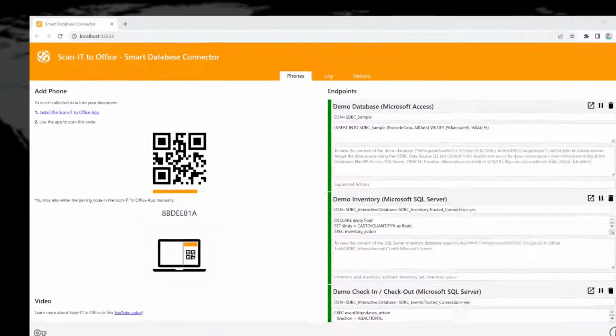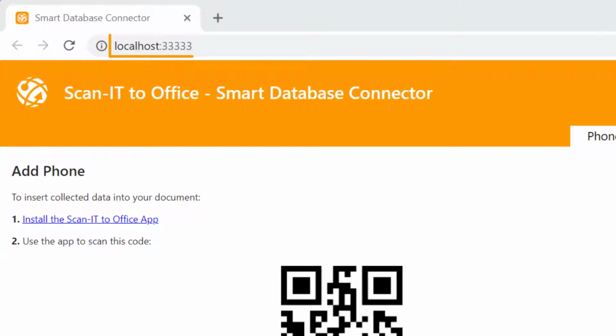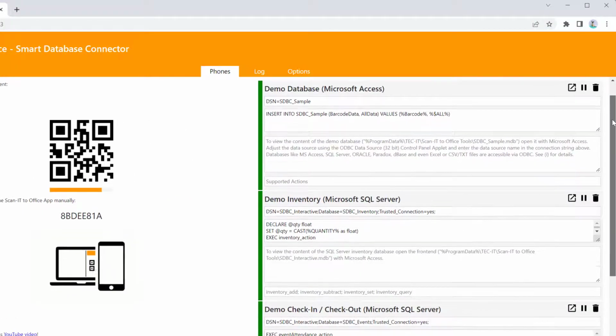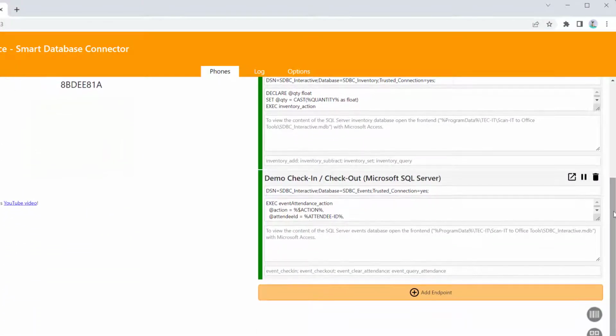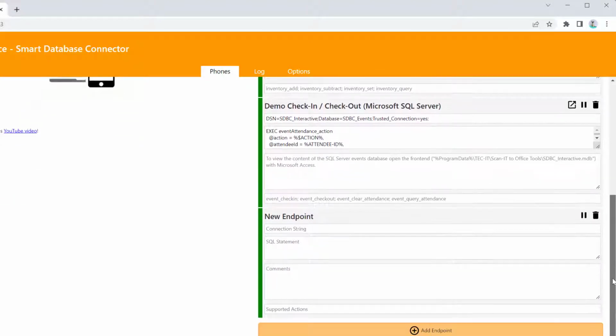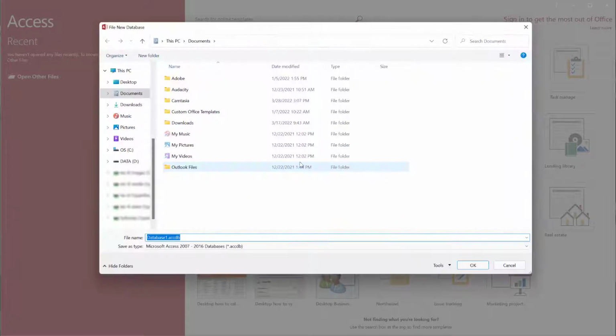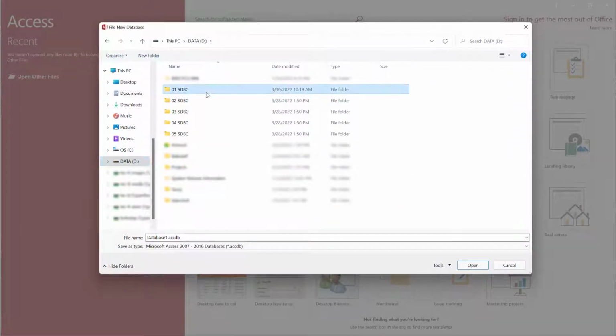To set up a new database, open the Smart Database Connector Administration tool with your browser, usually located at address localhost:33333. In the area on the right, you can see the already configured databases. Click on plus to add a new database entry. For demonstration purposes, let's start by creating a Microsoft Access database.